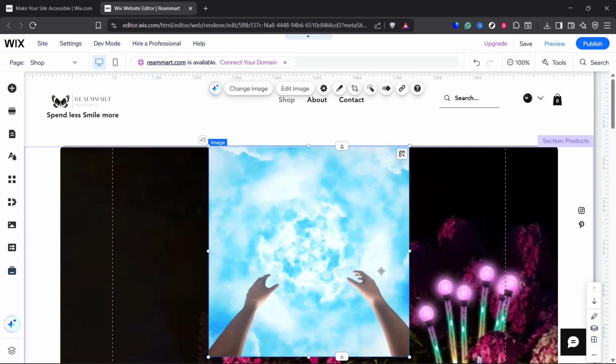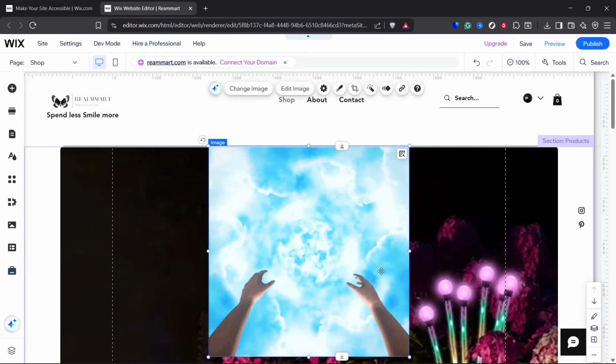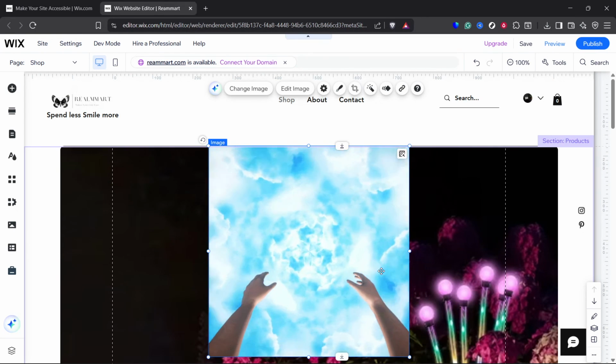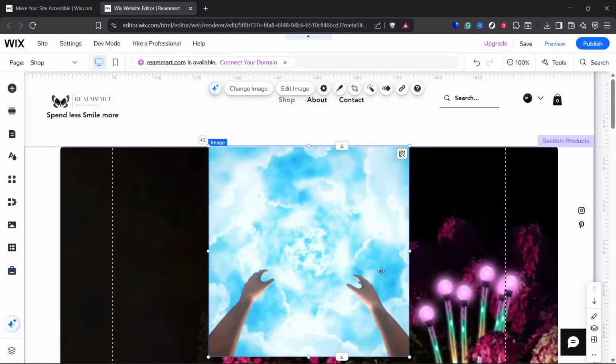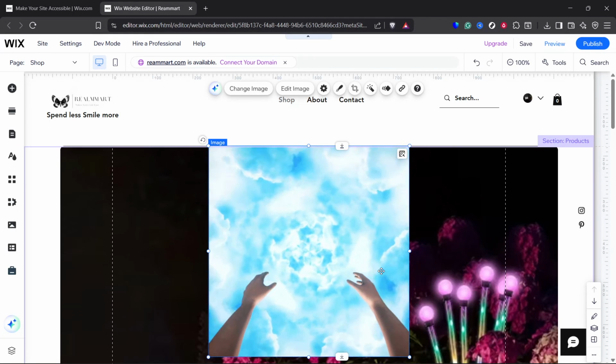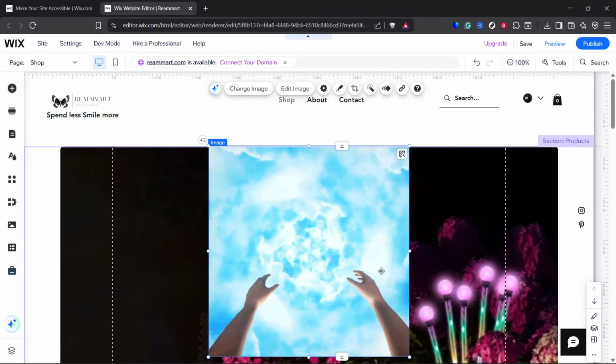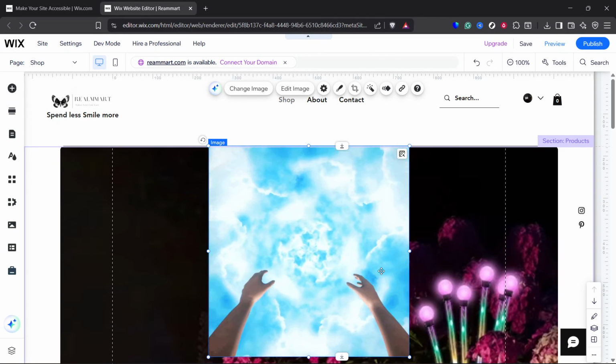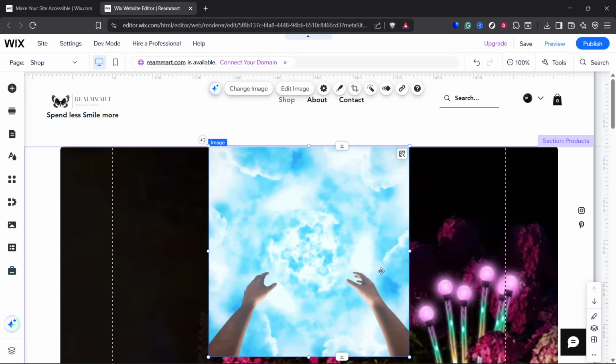Remember, you can drag and drop your GIF to reposition it wherever you like on the page. You can also resize it by clicking and dragging the corners. By following these steps, you can easily insert a GIF to make your Wix website more lively and engaging. Enjoy customizing and let your creativity flow.